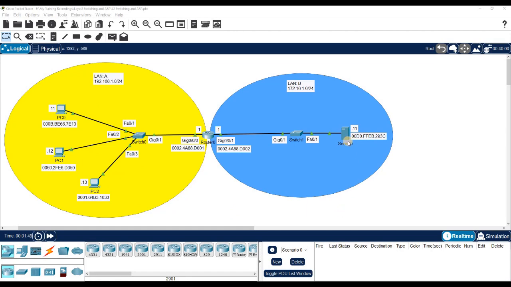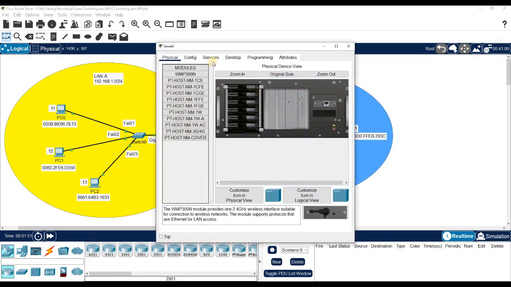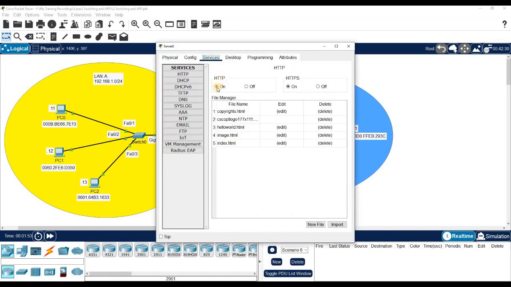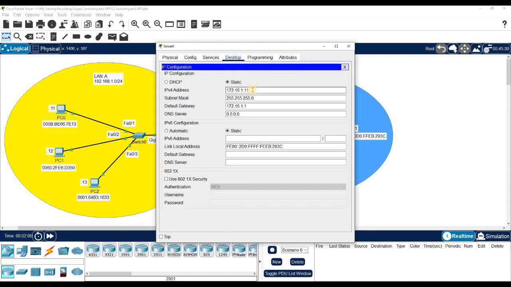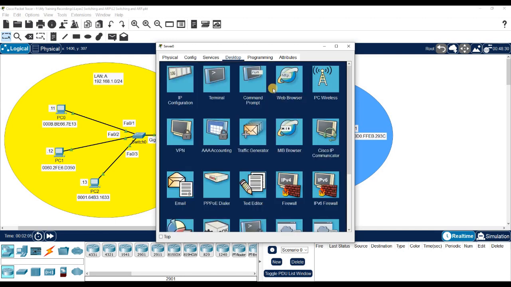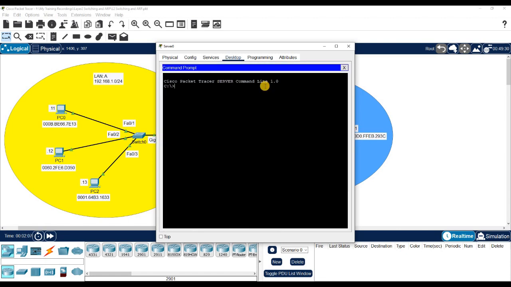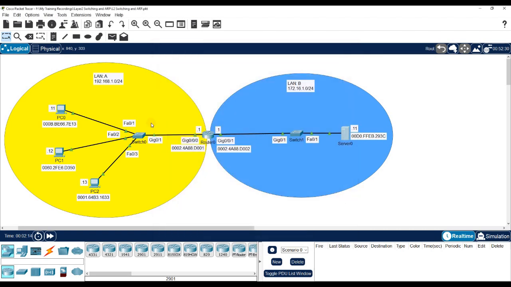Now, the last thing I want to look at is the web server. Let's click on that, and we'll go to the Services tab, and I'll see that HTTP is turned on. And then from the Desktop tab, I can look at the IP configuration and see that I've got the IP address, subnet mask, and default gateway configured. So I'll close this, and let's go ahead and just check our ARP table. And there are no ARP entries in the server.